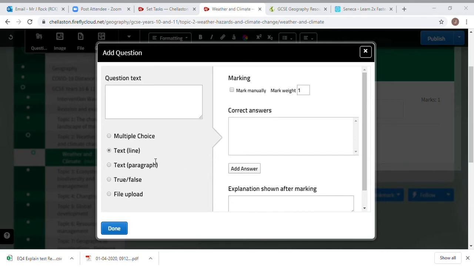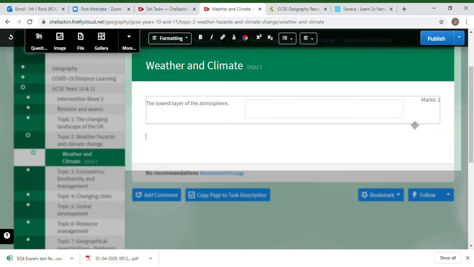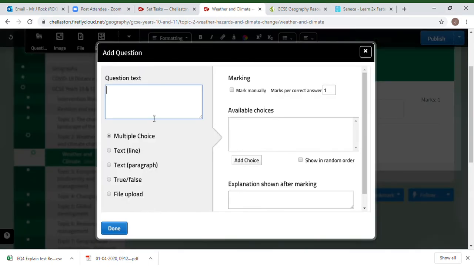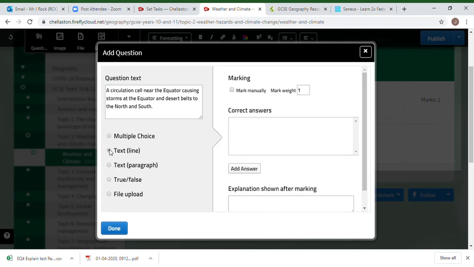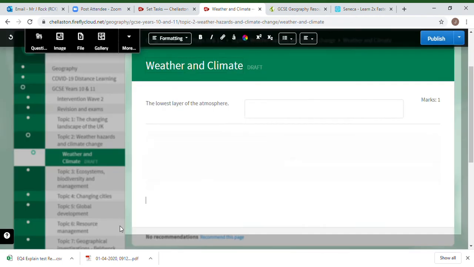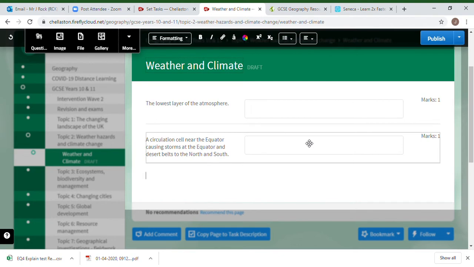So let's have something for the Hadley cell. We copy that, paste that in, text line, and add answer, Hadley cell. Now you do need to be very careful on this because spellings are critically important, but as I'm sure you will see, that is important anyway. So those are two of the simple questions.